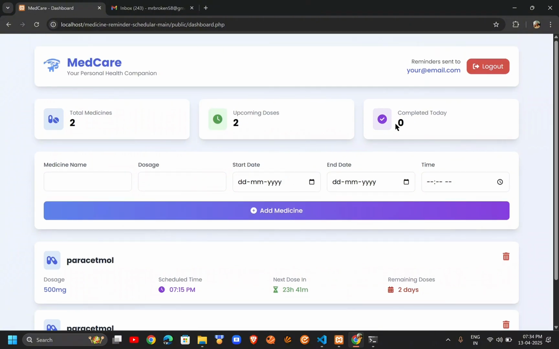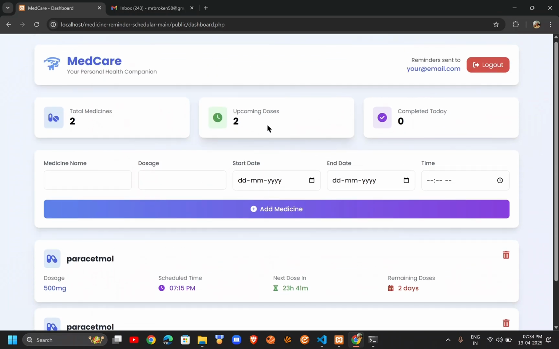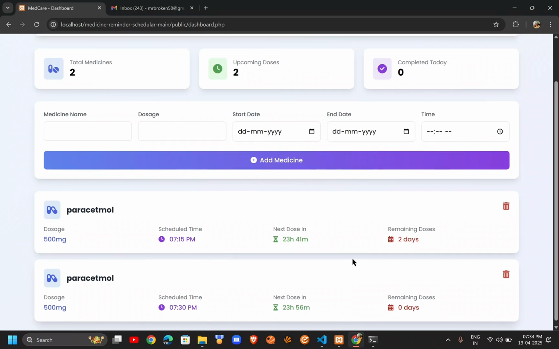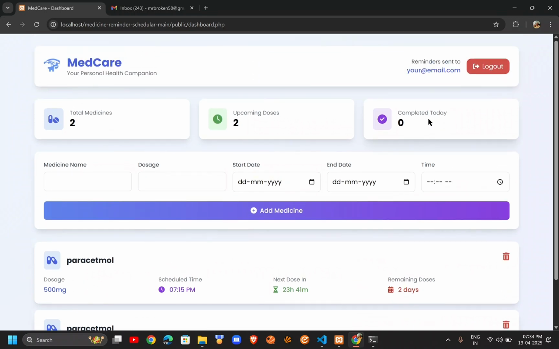So as you can see, here is the total medicines which I have added till now. You can see upcoming doses. Upcoming doses I have added 2, that's why it's showing 2. It's the previous one. I will show you live by making a new one. And completed today: how many I have completed today? So it's showing 0 because I have not completed any medication today.